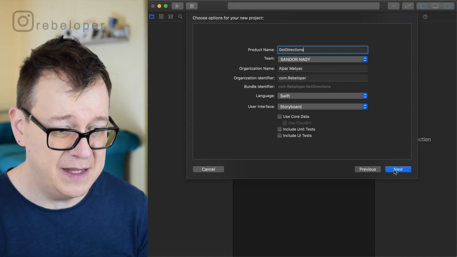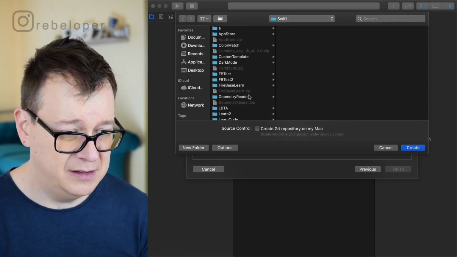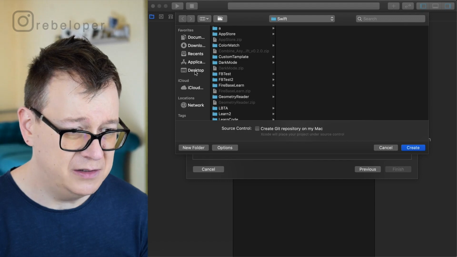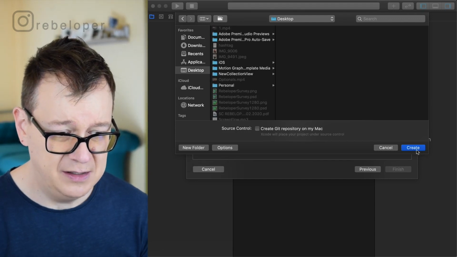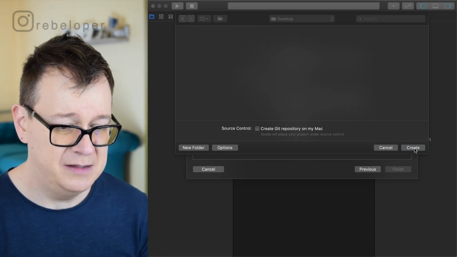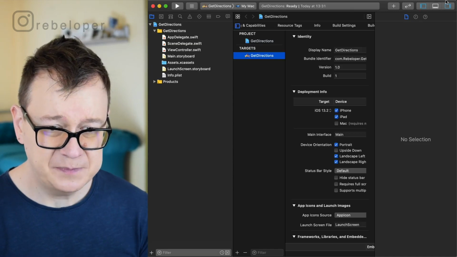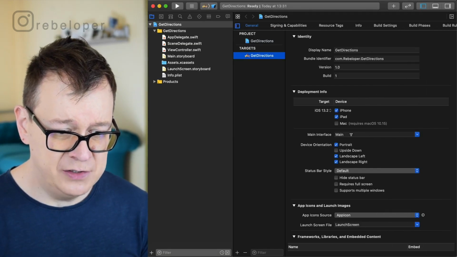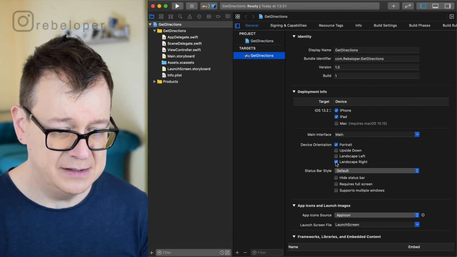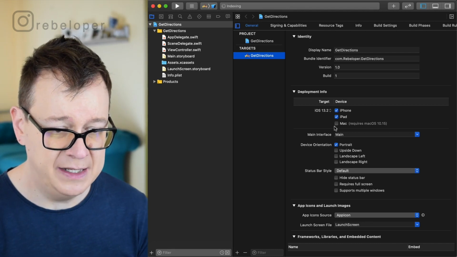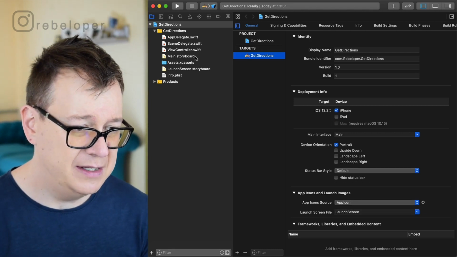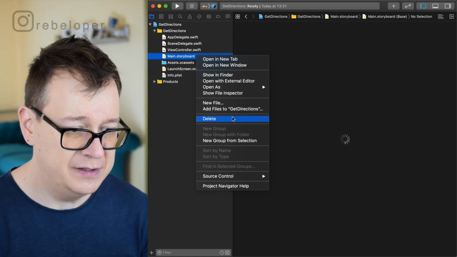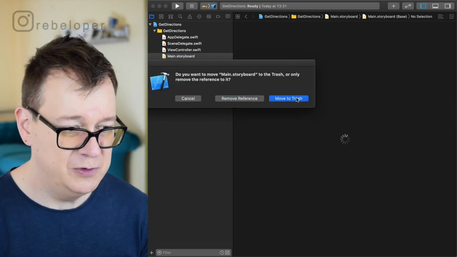Okay, let's click on next here. And let's just drop it onto our desktop for now. And let's hit on create. Okay, so let's just do a little cleanup here. Let's deselect landscape mode and iPad, and let's remove the main.storyboard. Let's delete this. Let's move to trash.